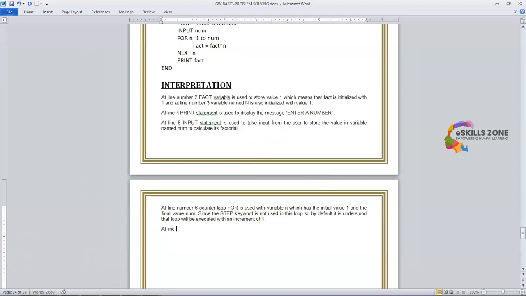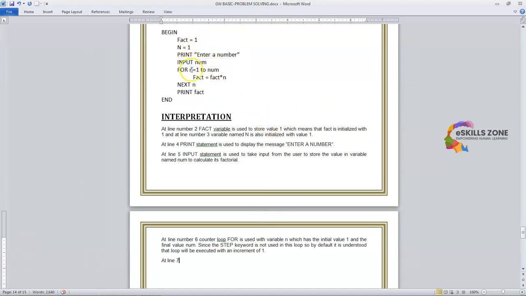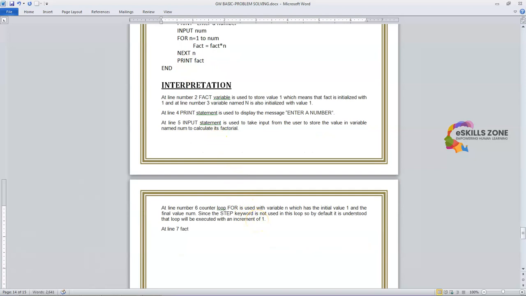And at line number 7, 1 2 3 4 5 6 7, the variable named fact will be multiplied with the variable named n at the right hand side, and will be assigned and stored to the variable named fact at the left hand side by using the assignment operator.